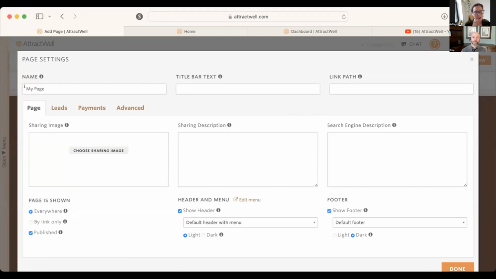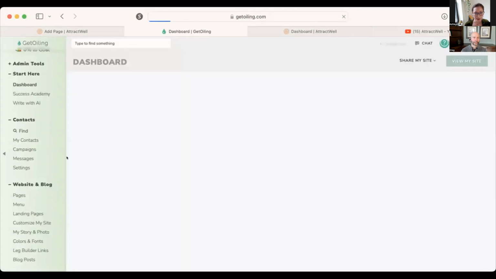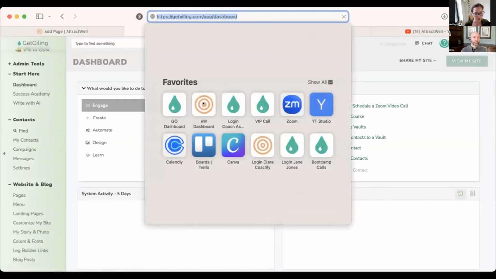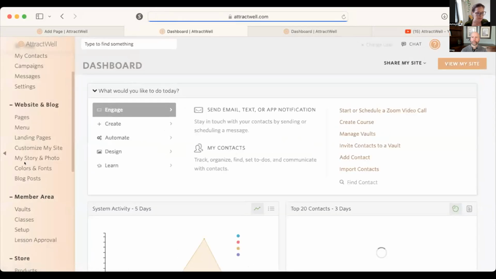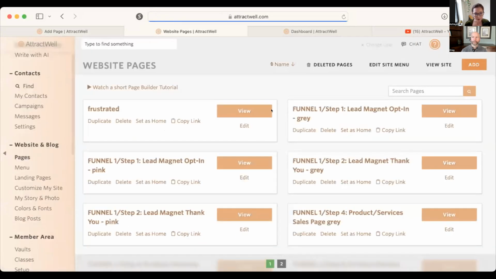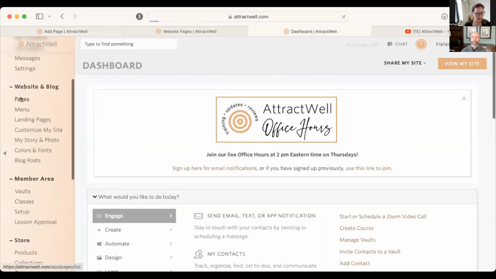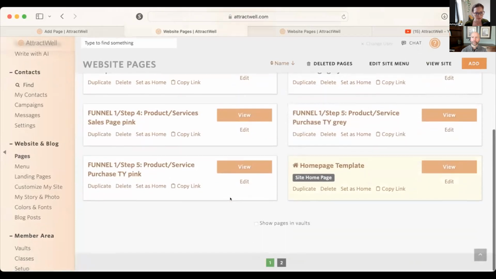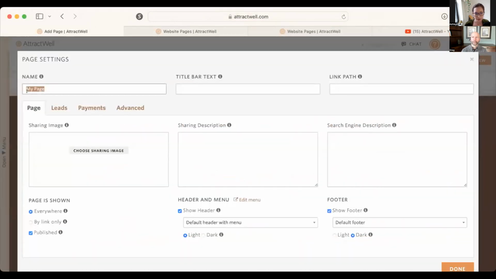Got you. Yeah. So the name is going to be the name that shows up in your list of pages. So if I go back over here to your pages, oops, wrong platform. If we go to your pages here, name, which is this field here, is going to populate your pages. Oh, here we go, here, right? So if you typed in the word frustrated, that's going to be the name of it right here. Title bar text is what's going to show up here.